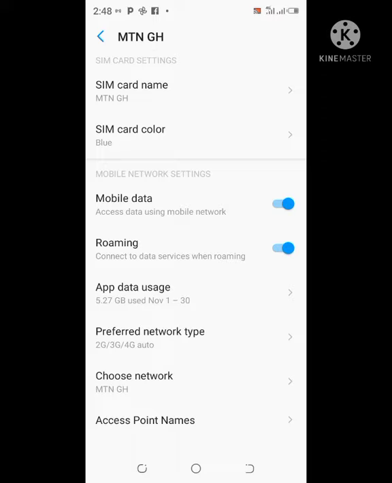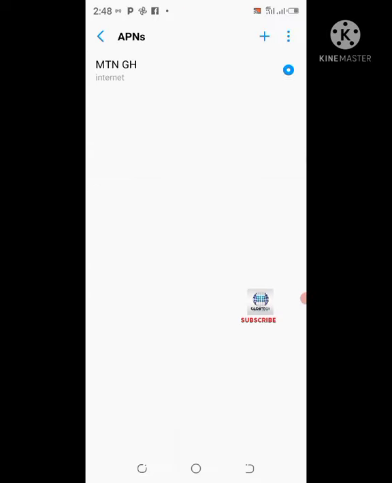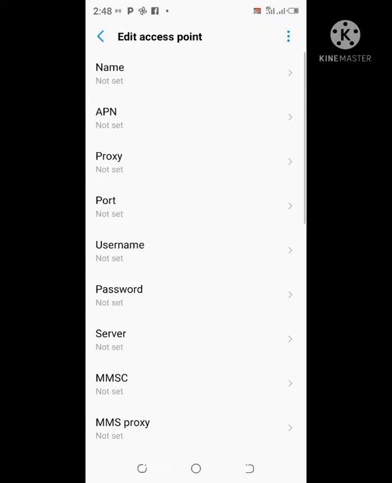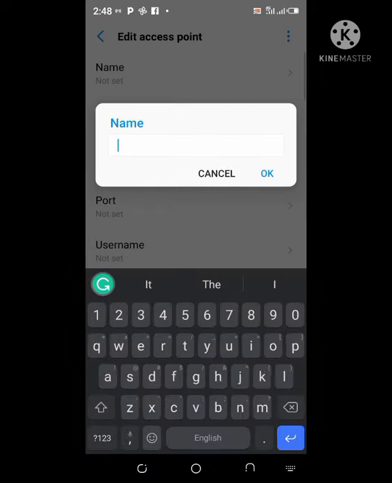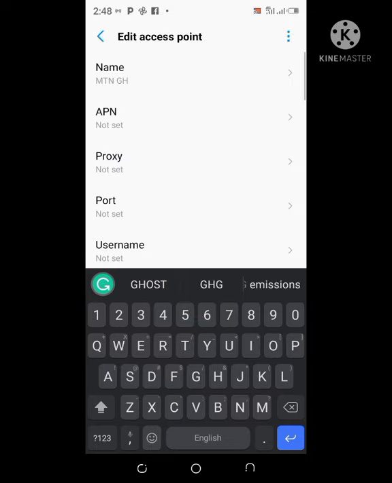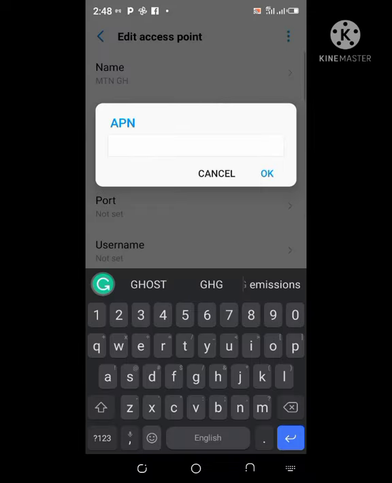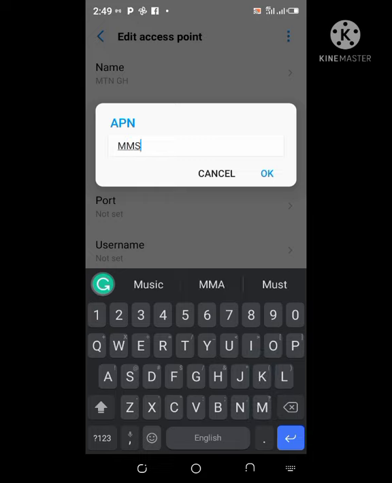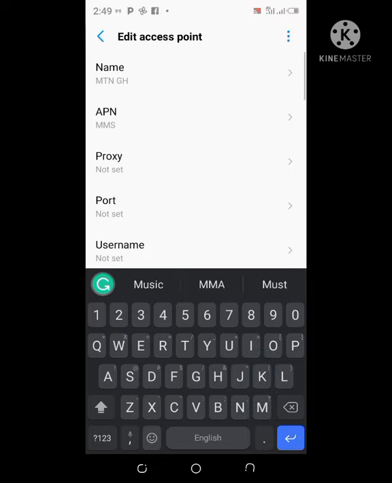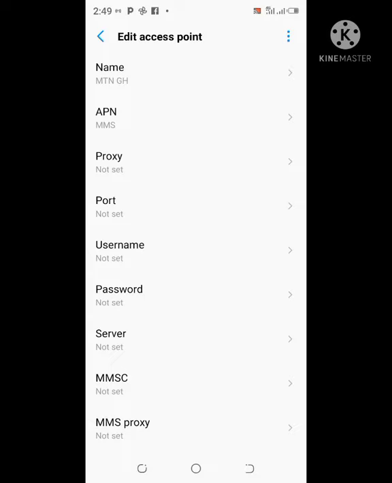Then the access point names, because we are going to create a different access point name for it. So you tap on the plus just to create a different access point name for the software or the application. The name you are going to use, MTN GH. Then the APN, we are going to use MMS. That's MMS. Okay. Then you tap on the vertical dot just to save it.